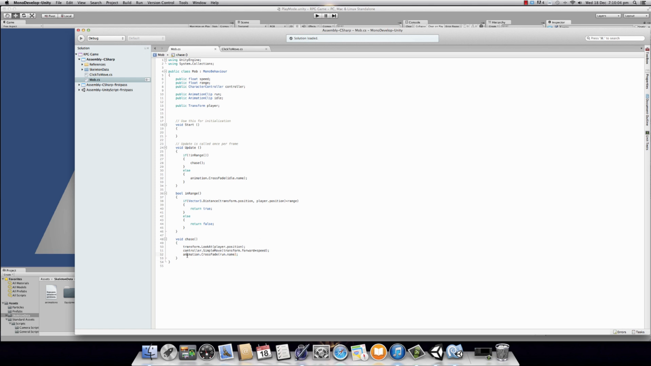So now that we have a chase method, we want an attack method. So actually before we have an attack method, we want a method that will enable the player to select our opponent. So for that, we need a mouse over function for our mob. One second.